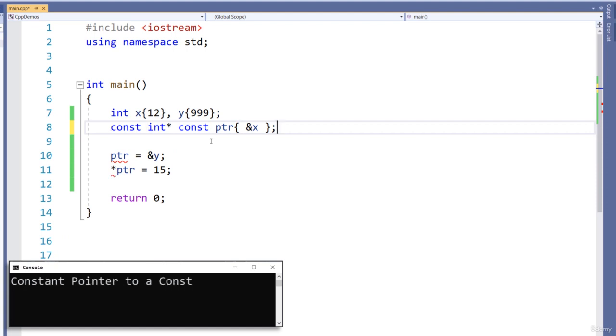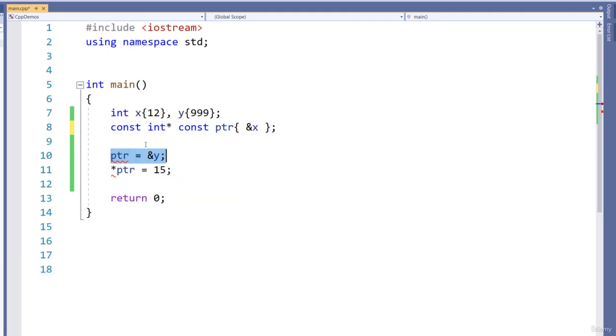Finally, we have a constant pointer to a constant. So ptr is a constant pointer to an integer constant. So we cannot change the pointer. We cannot assign another address to that pointer because the pointer is const. And similarly, we cannot dereference the pointer and assign a different value to it.